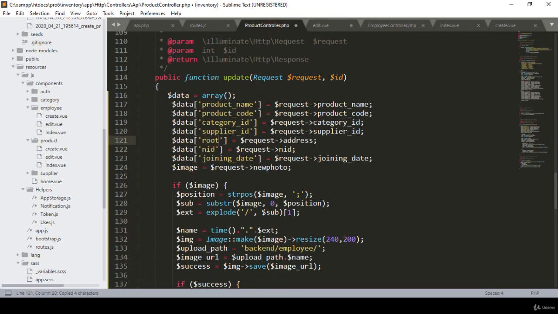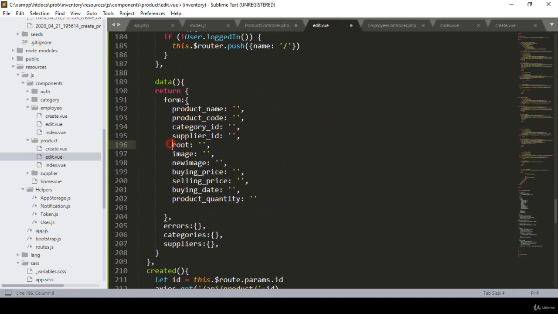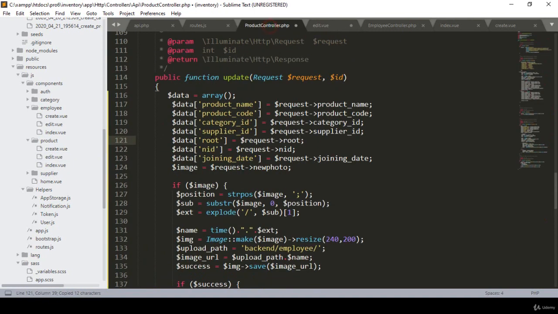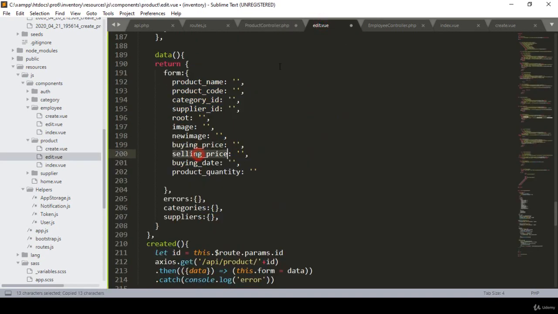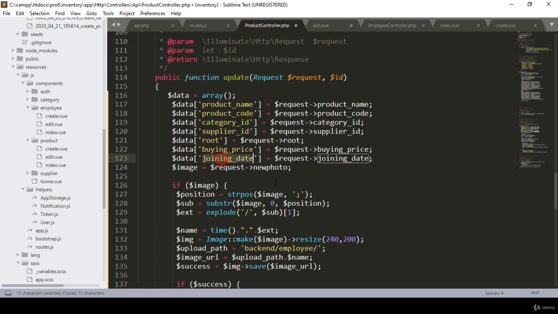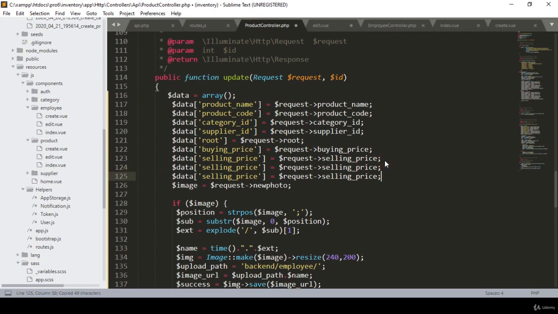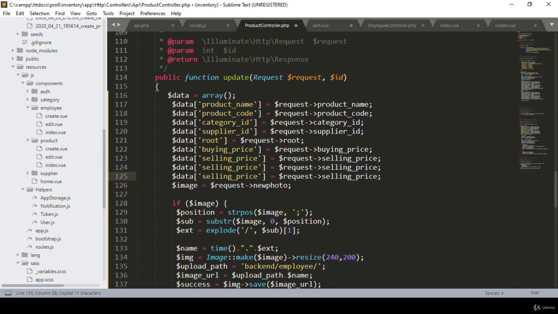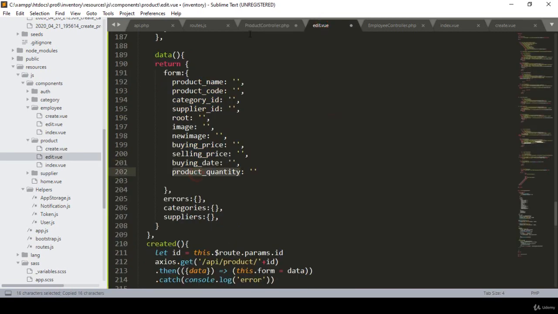So I just simply define that root, and then the image and the new image I will do later, like there is a buying price. So I just simply define the buying price, and then the selling price. So I just simply define that selling price. Also I need another one, so that is the selling price and the buying date. I just copy it, and here I just simply pass our selling, and after that selling there is a buying date, and after that there is our product quality.